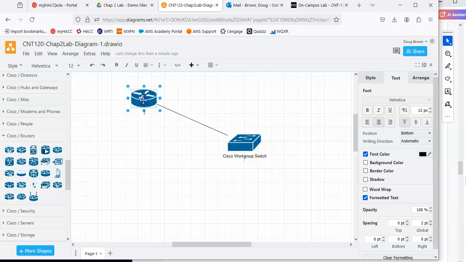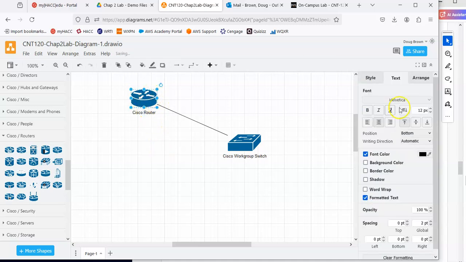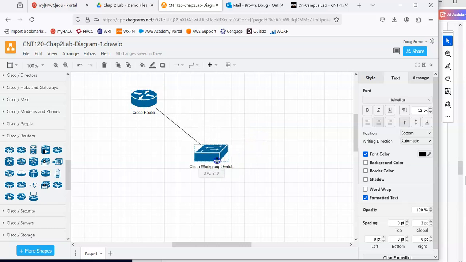Again, all I do is double click on my device, start typing Cisco router, and if I need to alter that, when I highlight it, over here in the text tab, I'll alter the size, font, color, etc. So there's the basics on getting up and going with Draw.io.